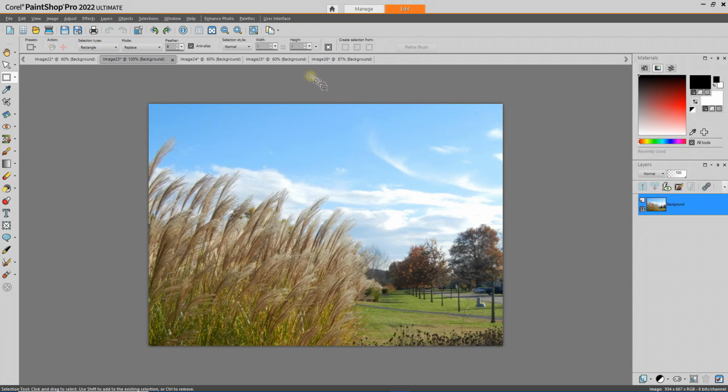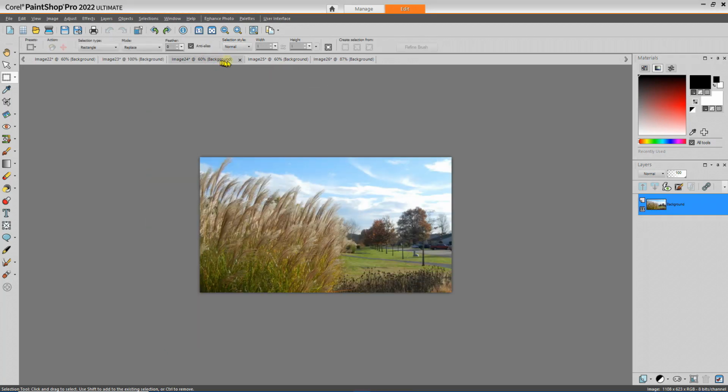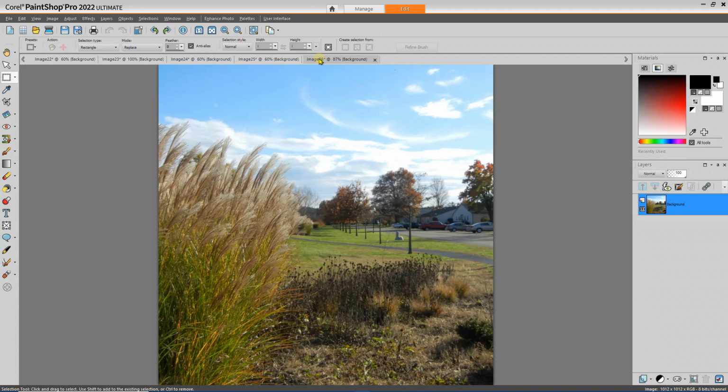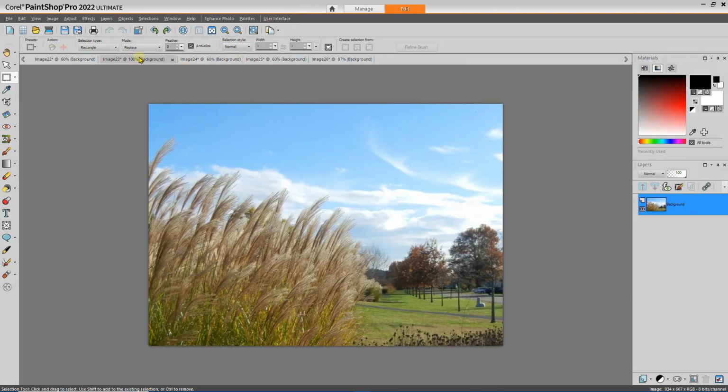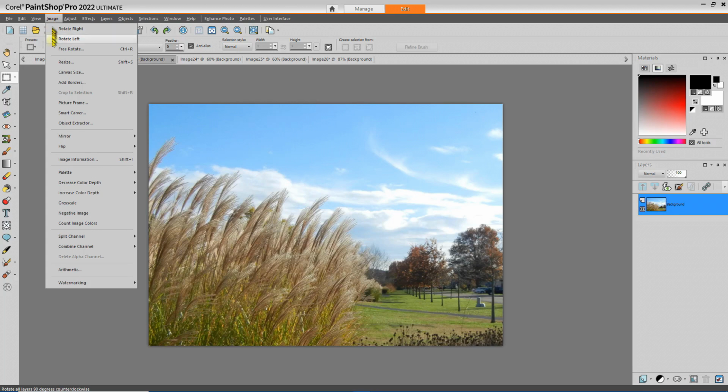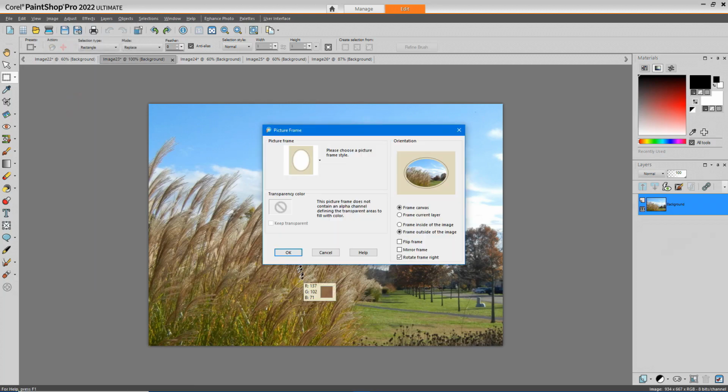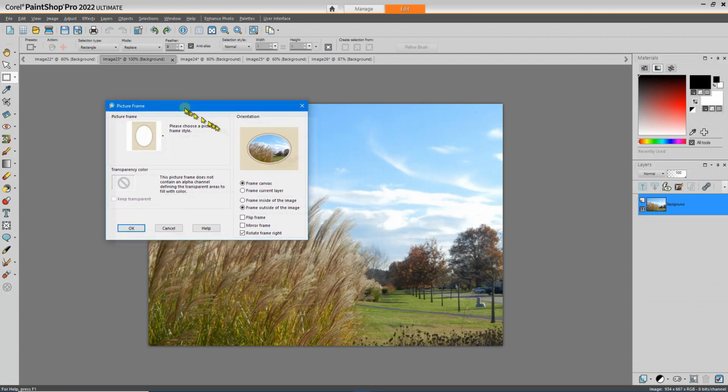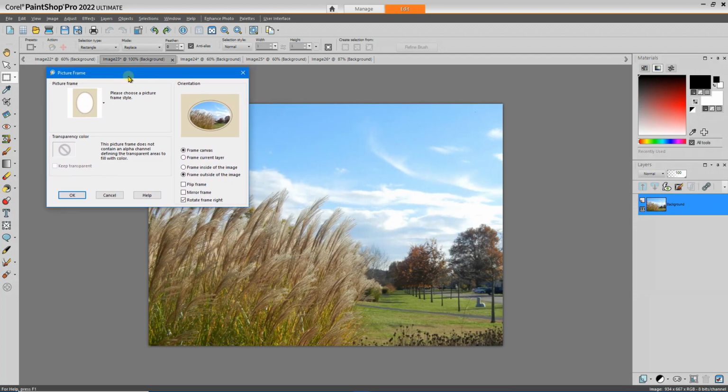Now I have several different images available. And perhaps I'd like to take one of these images and add a fancy picture frame to it. To do that, I'm going to go to the Image pop-down and select Picture Frame, and that will open up the Picture Frame dialog box. I'm going to move it over here.